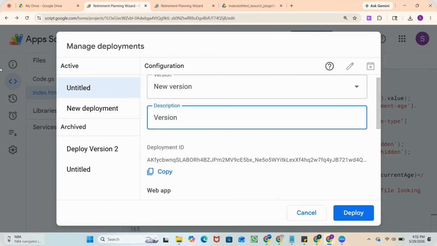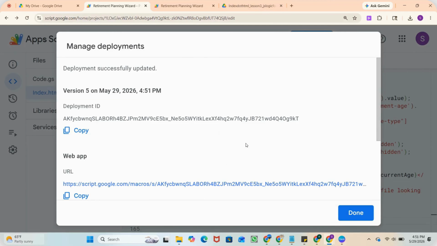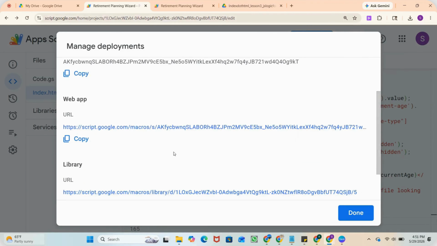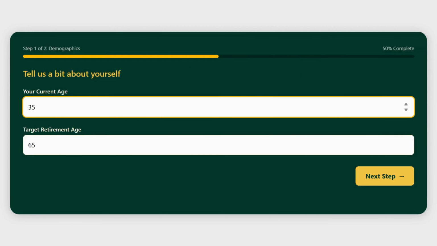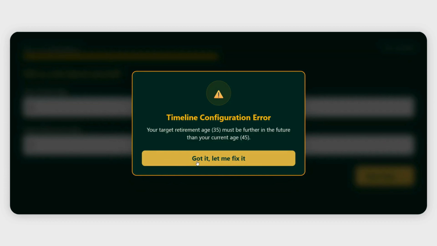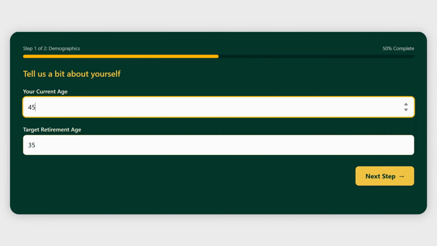It's very important to test at each step to make things work out. Otherwise, you will have no idea what caused the problem and what is breaking. So let's test this with some incorrect combination. Current age 45 and retirement age 35. That should bring up the modal pop-up when clicked next step. Oh yes, that's working!